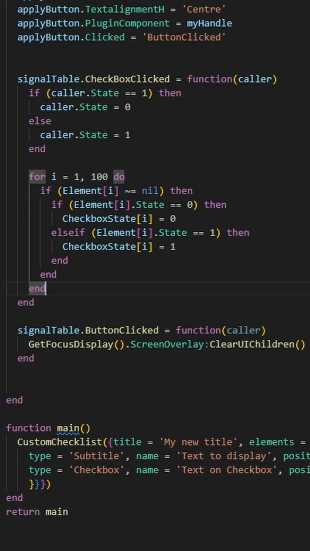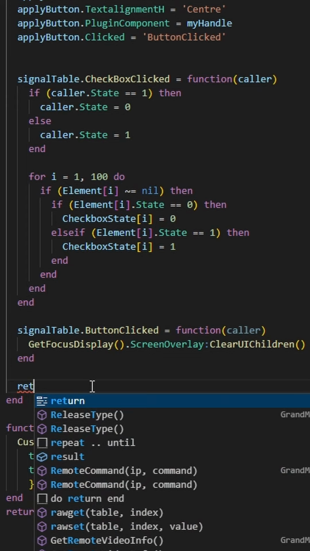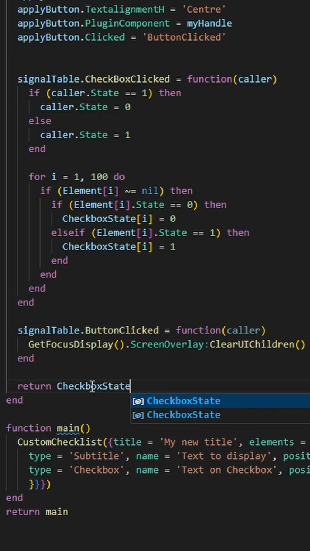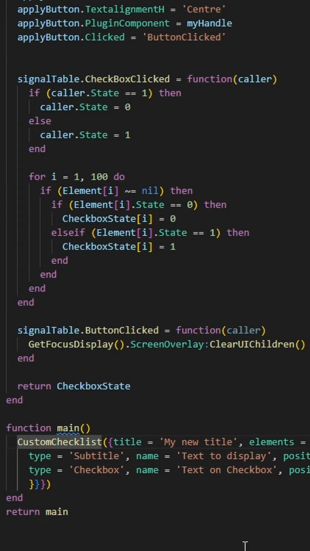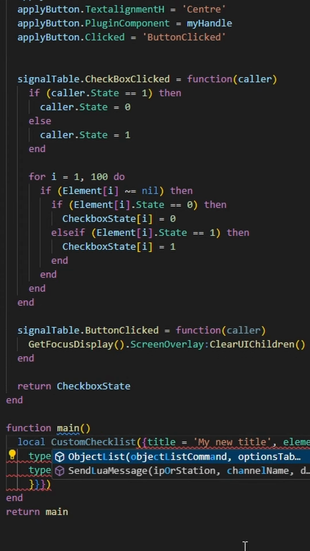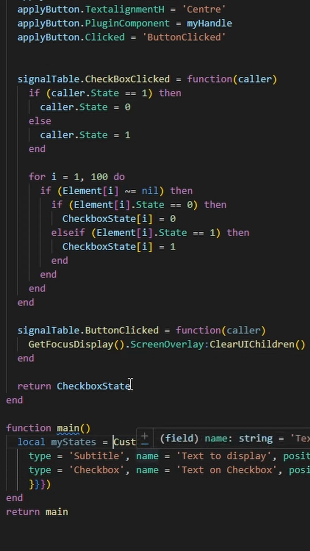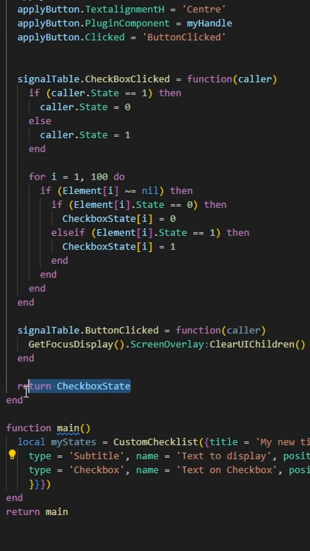Well, the proper way to do that is to have the code return checkbox state. And it'll just return this table. So like this, you can do local my states equals, and then what's returned by custom checklist, which would be this, goes into this variable, and you can deal with that as you would. But this code should not be at the end of this function.